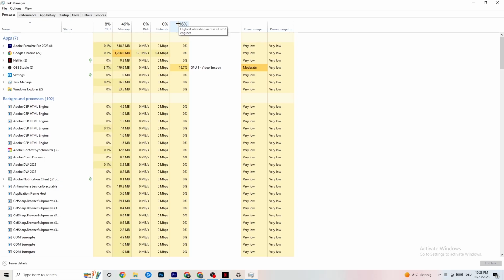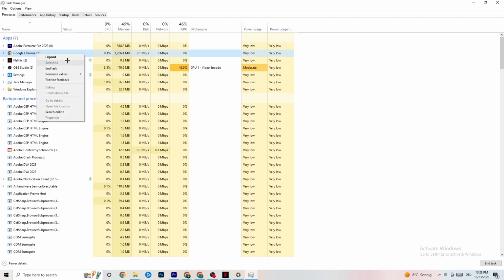So what I want you to do is go to apps and background processes which are not related to your driver, Windows or something like that. For example, an app which is running in the background, and you're going to right click, and basically you're going to hit end task, and do this with every single application or background process which is taking too much GPU or CPU power.